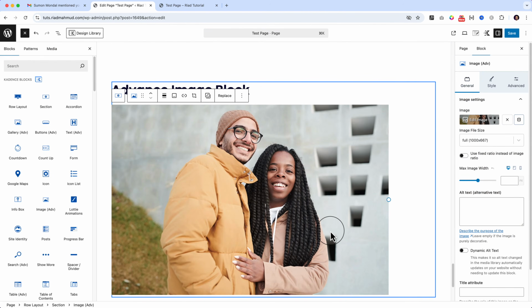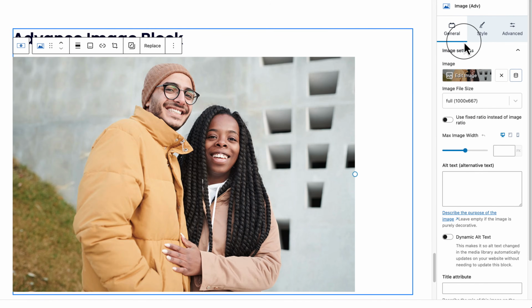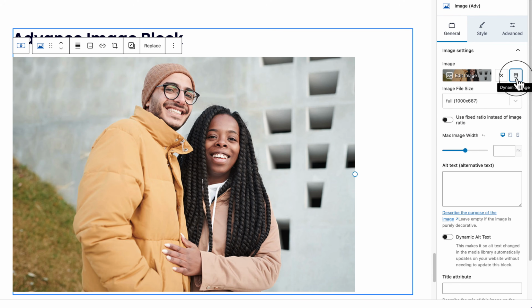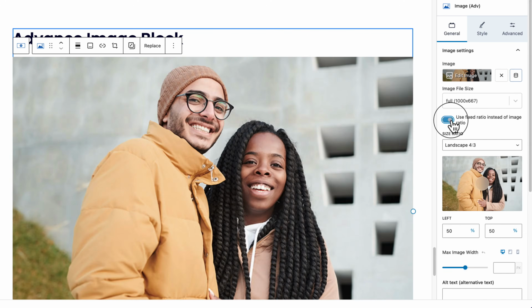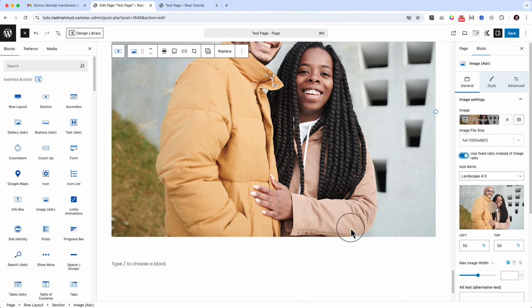And when I select this image, on the right hand side, there are general settings. If you take a look here, there is this dynamic image, but as of now it requires the pro version, and that's why I'm going to skip all the dynamic features from Kadence. And here is use fixed ratio instead of image ratio. If I select here, it will display a fixed image ratio and cover the entire screen here.